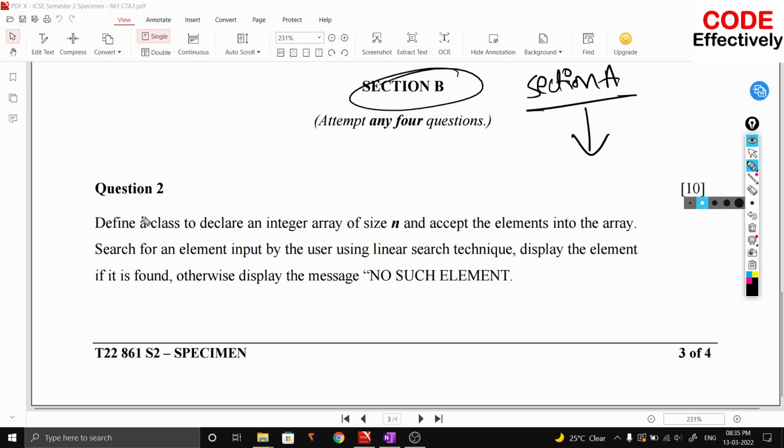So the first question that we have been given is: define a class to declare an integer array of size n. Accept the elements into the array. Search for the element input by the user using linear search, and then display the element if found, otherwise display no such element. So directly you have been asked by the examiner that you have to use linear search only and no other.